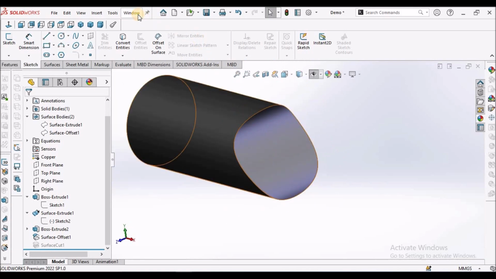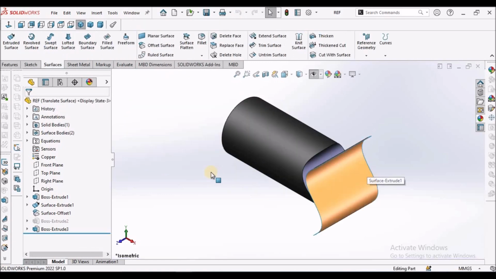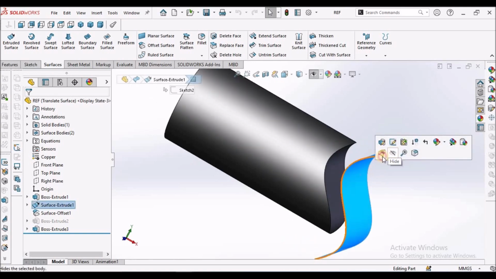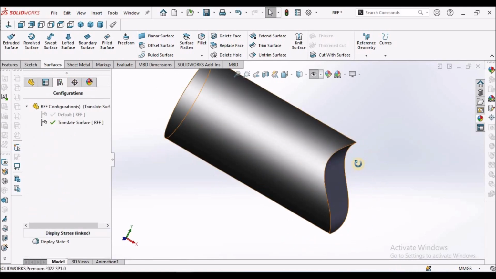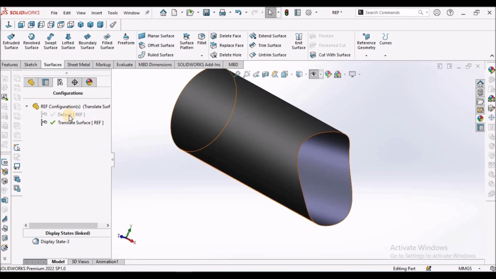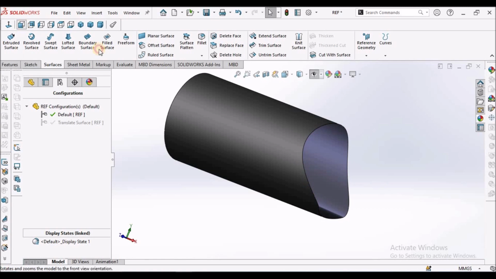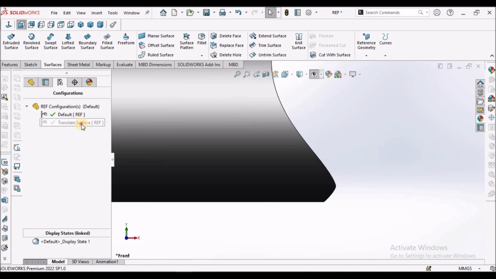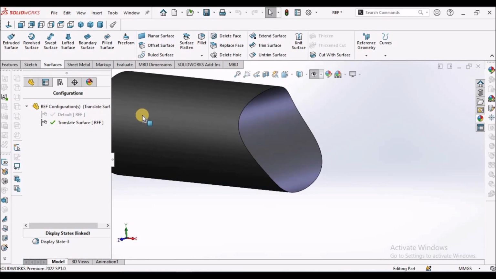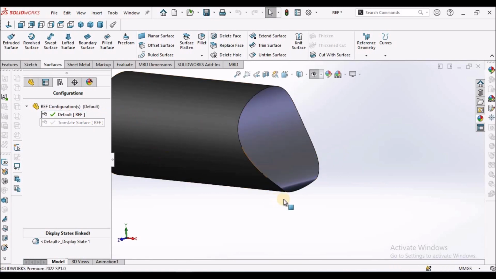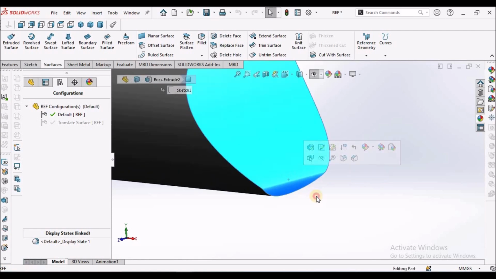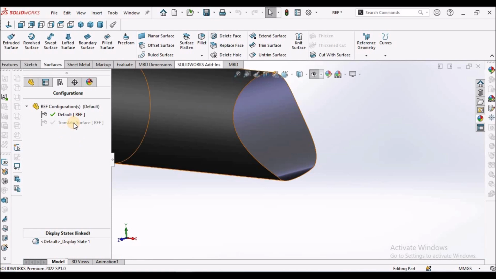I am going to show you in the reference model how it changes. I am going to hide this surface. See both the configurations. This is the simple offset, and this is with translate surface. There is a smooth transition. See here, there is a sharp edge. Aesthetically this is not preferable, so that's why we have to use translate surface.